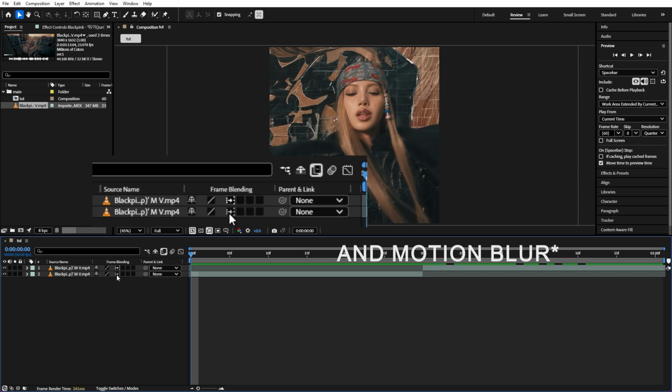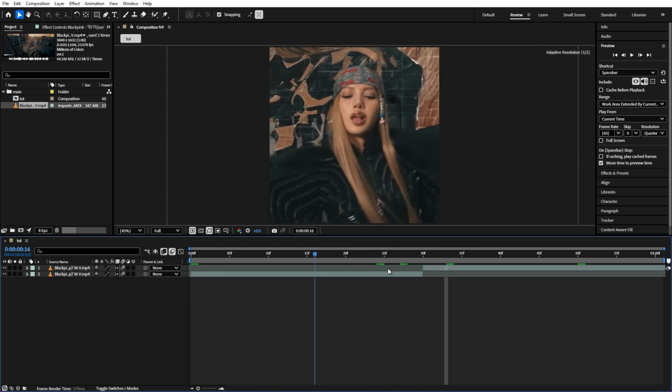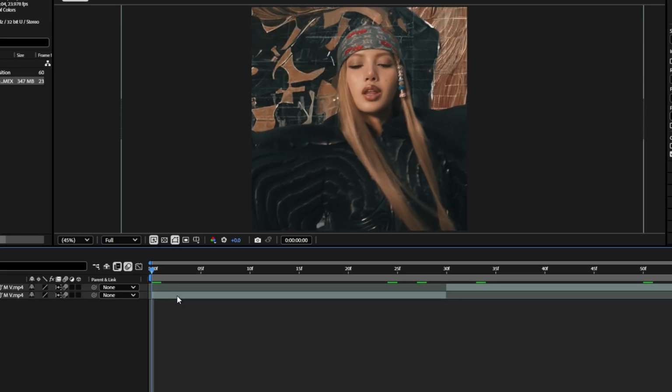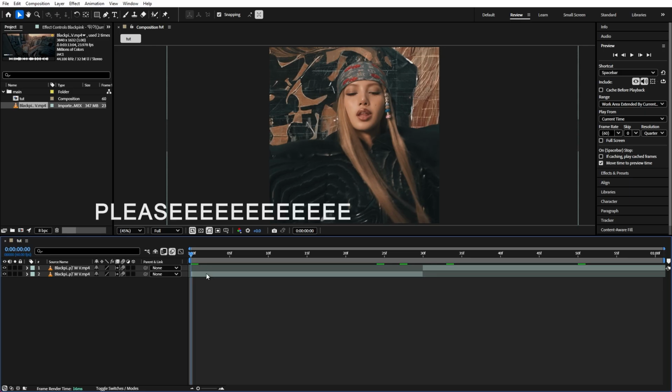Enable frame blending. Basically frame blending is you just double click on it. Like right now it's like this, you double click on it. Okay, so what we do next is we have our clips already, and the most important thing is pre-compose your clips, people. Please pre-compose your clips.